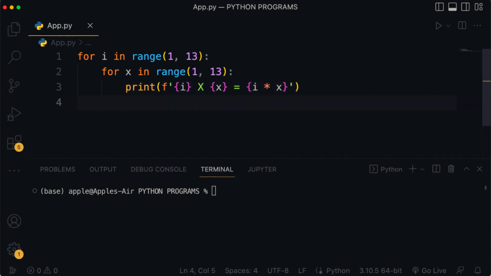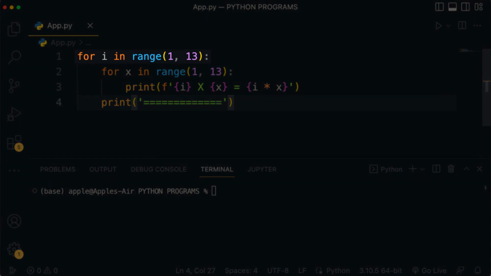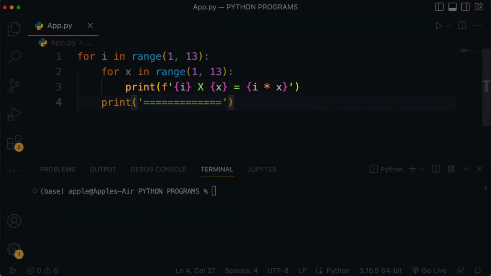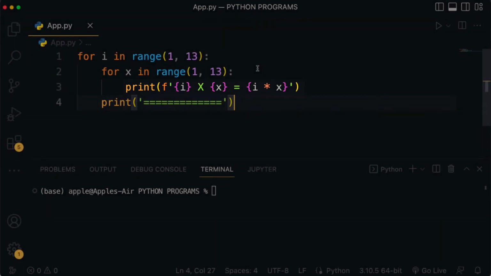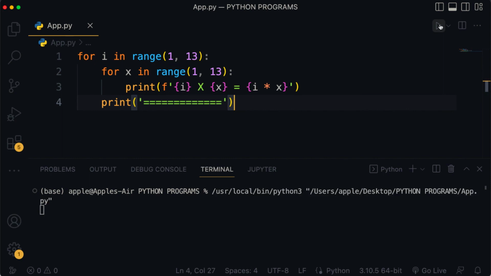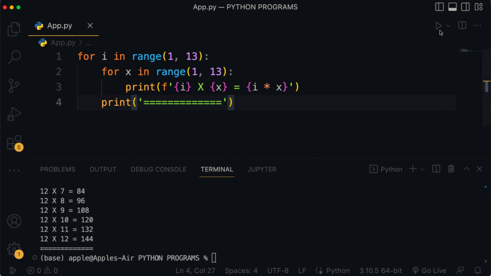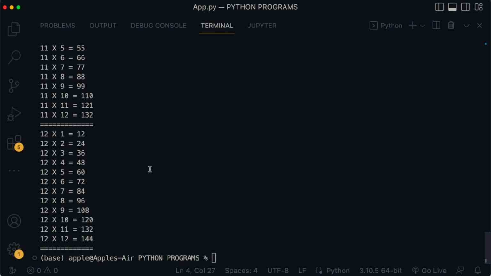So inside the inner loop, I'm going to print this piece of string. Our first loop here is counting from 1, stopping at 13, and our second loop is also counting from 1 to 13. Then we print the value of i and the value of x, and then multiply both the values of i and x together. And when I run the code, we get back a 12 times multiplication table printed out on the console for us.